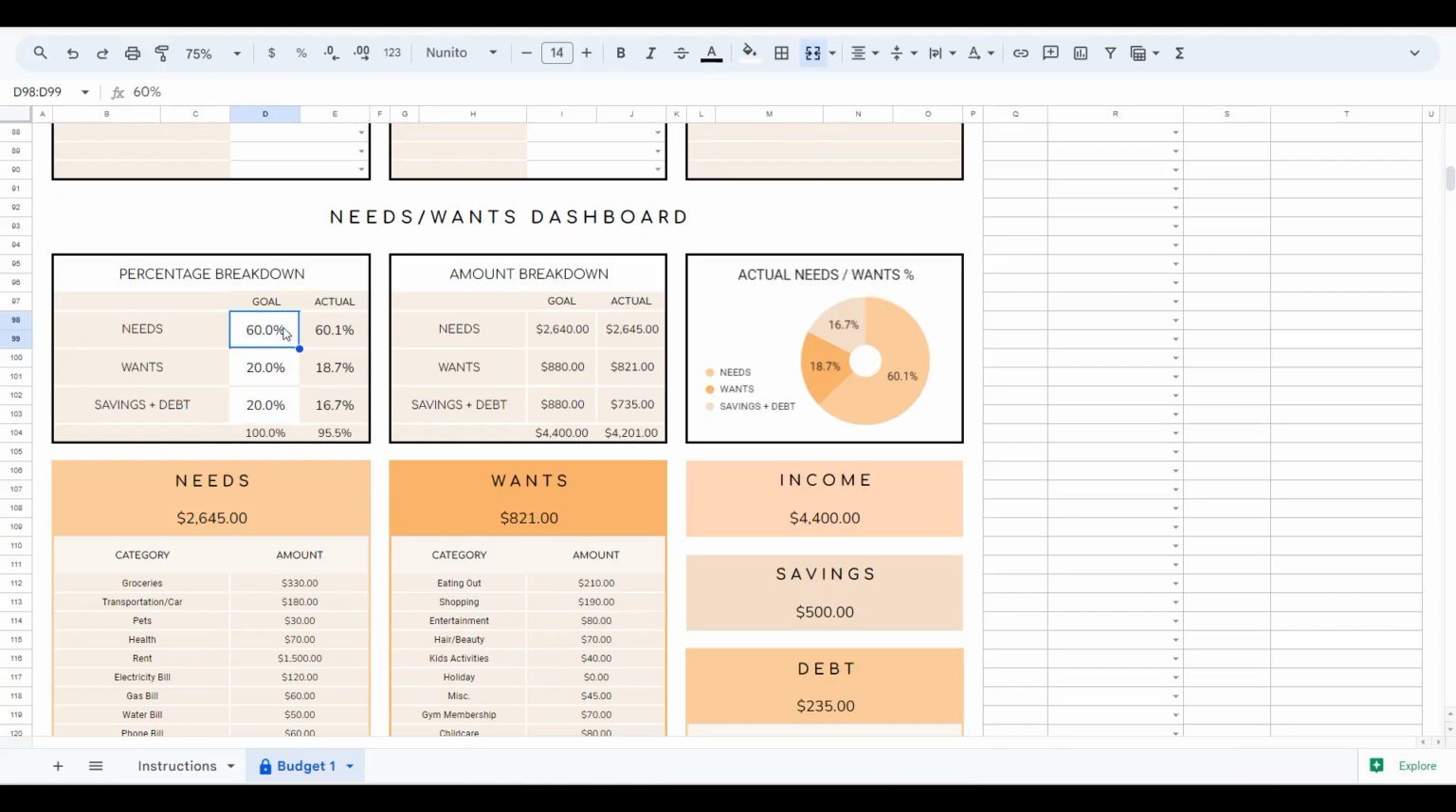So if you enter your goals for your needs, wants, and savings and debt, whether you want to have the ratio of 50, 30, and 20, or 60, 20, 20, or 70, 20, and 10, for example. It's really up to you because everyone is different. You do whatever suits your financial situation the best. So once you enter that, these cells here will calculate that based on your income. So that's your goal, and then you'll be able to compare it with your actual. And then this percentage here is your actual breakdown percentage of your needs, wants, and savings and debt.